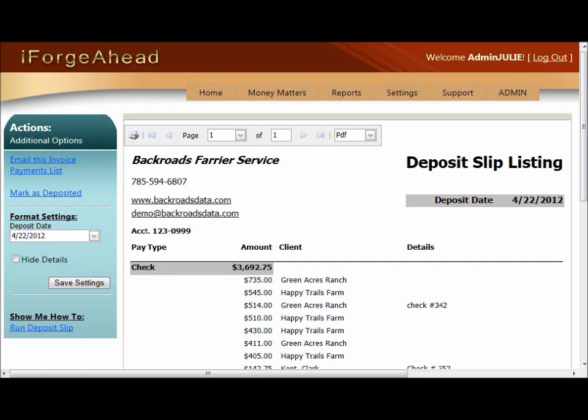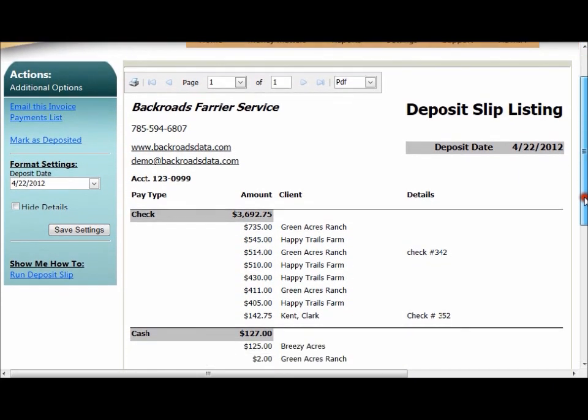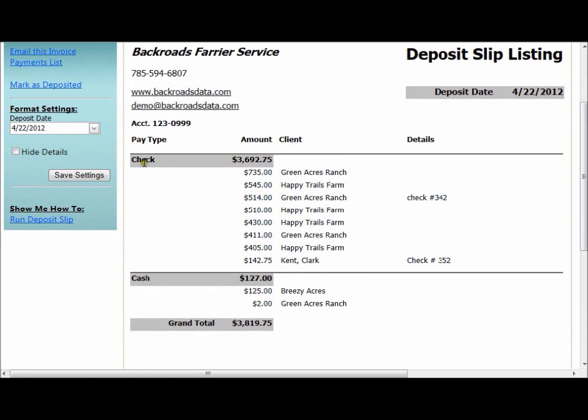The deposit slip listing report is a time-saving feature that you can use when you're preparing a group of payments to take to the bank for deposit. This report lists individual payments for each client and it subtotals them by payment type. At the bottom of the report, you'll also have a grand total for the total of all payment types.